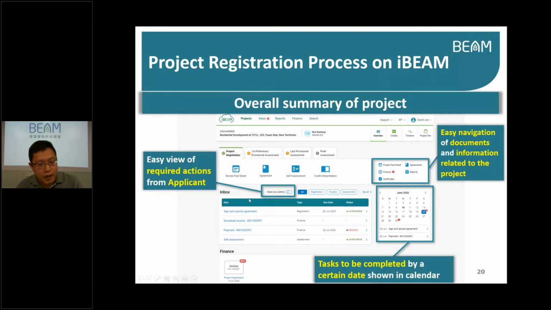It has all the necessary information for you to settle the agreement and settle the fee. Here in the inbox, it tells you to upload an agreement, to download the invoice, you have to settle the invoice, and so on. There's also this box on the upper right-hand side to navigate the documents, the project fact sheet, the agreement, and so on. Here you see a 1, which means you have a finance issue that you need to settle. We also have a calendar to remind you what kind of agreement and payment you need to complete by a certain day.